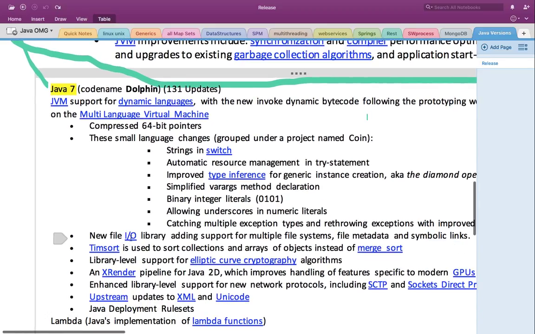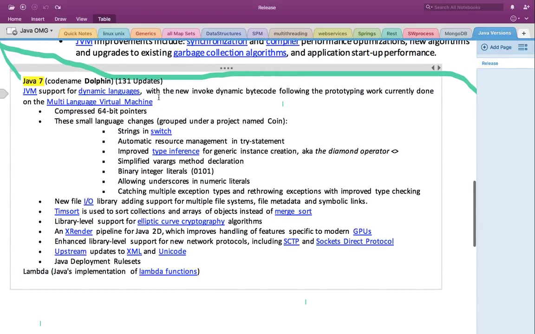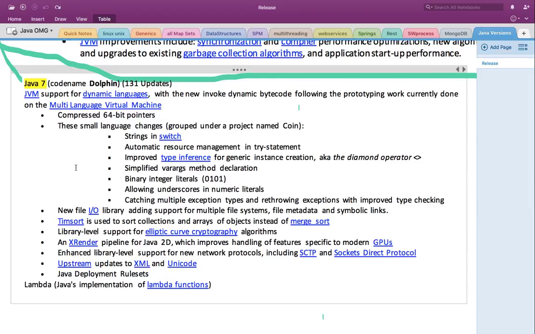Java 7 had a code name called Dolphin, and this also has a very large number of updates, like 131 updates. Dolphin supports dynamic languages with the new invokedynamic bytecode, following the prototyping work currently done on multi-language virtual machines, and a compressed 64-bit pointer. The small language changes are grouped under a project name called Coin. This Coin is a very important thing to remember in Java 7. They have grouped all the major updates as the Coin release.